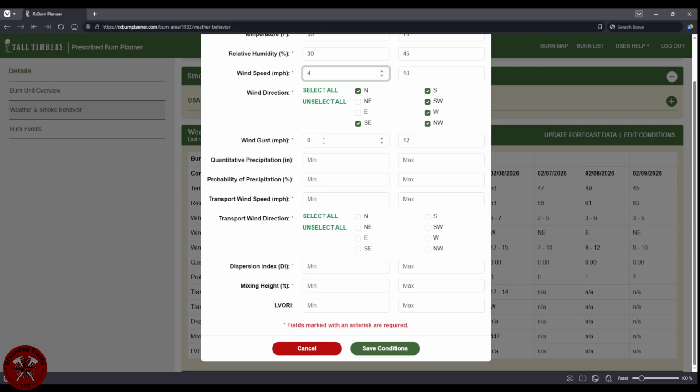And realistically, that's going to put our transport wind speed at least 6 miles an hour. We could say max is 14. Transport wind speed is usually going to be faster, more often than not, than your 20-foot wind speed. And so the transport wind directions, we're going to go pretty much the same as with our 20-foot wind direction. Actually, let's nix the easterly component out of there completely.